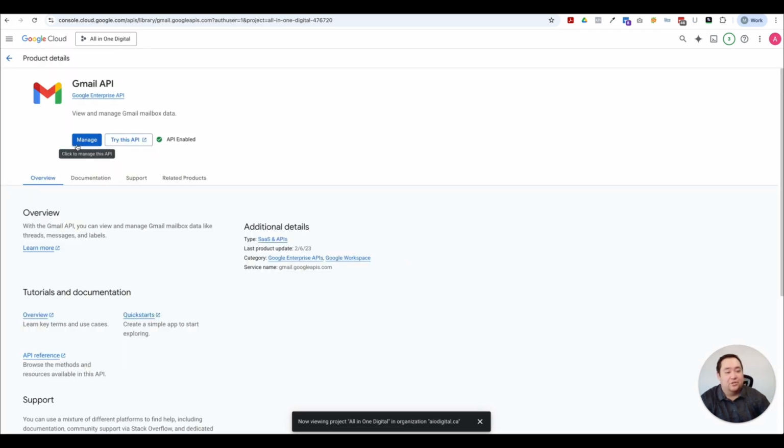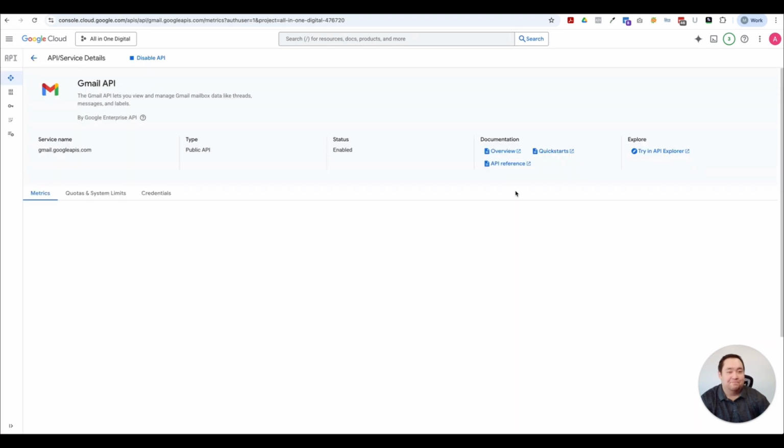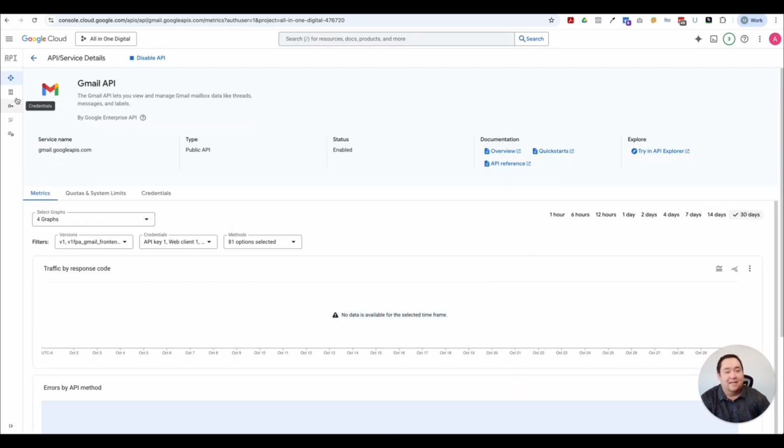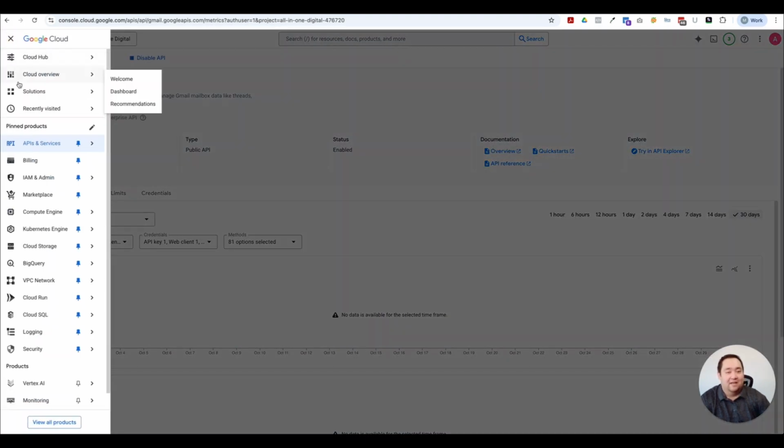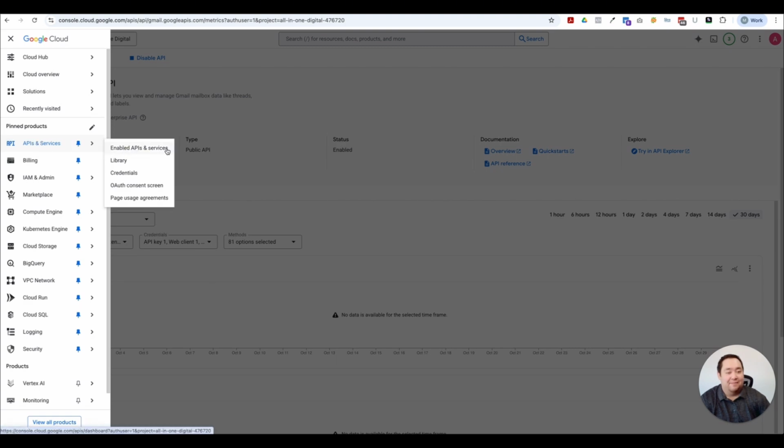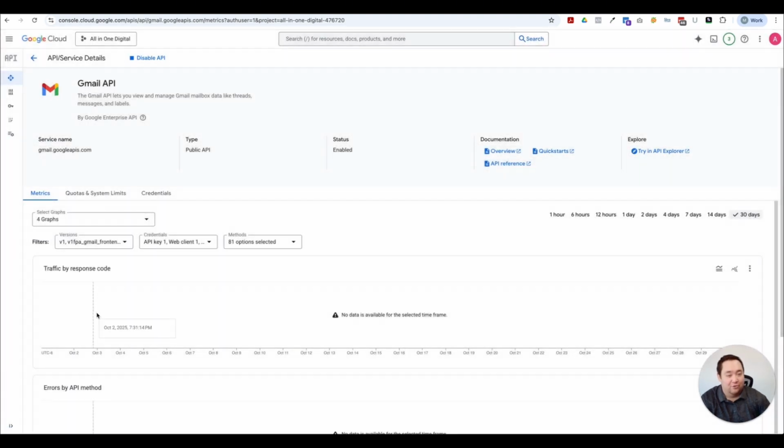Now it's going to ask you to enable this API. You're going to hit enable. It will load for a few seconds, and then you're going to be able to hit manage. Now this API can also be found along the side under APIs and services, enabled APIs and services, and then just click into Gmail, and it shows up here as well.